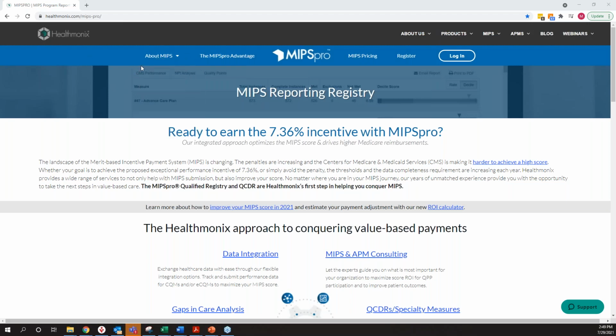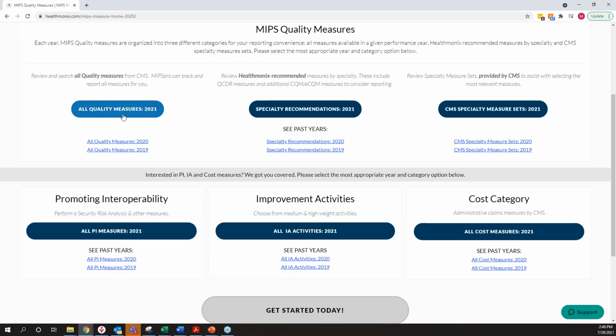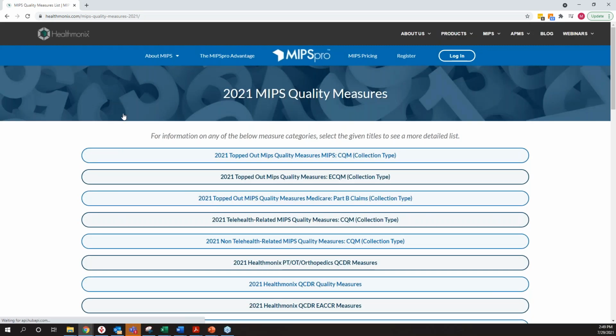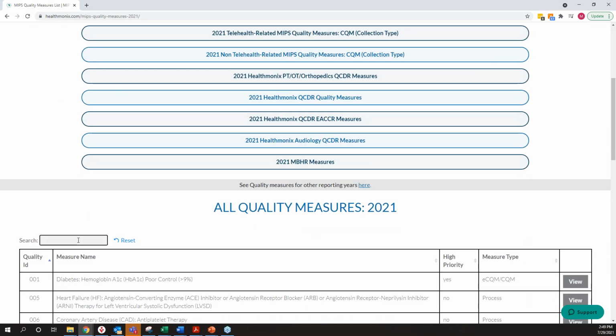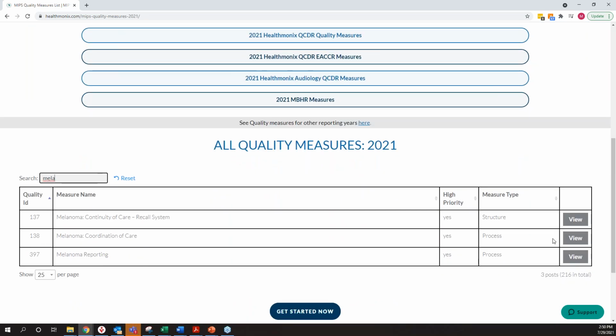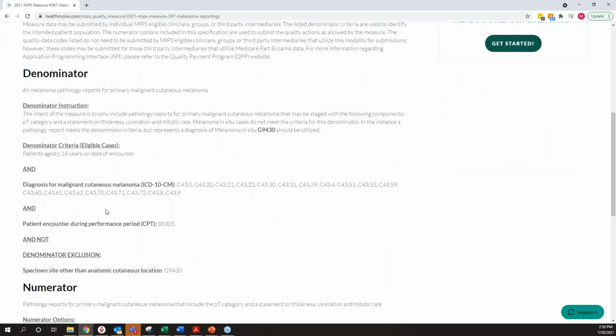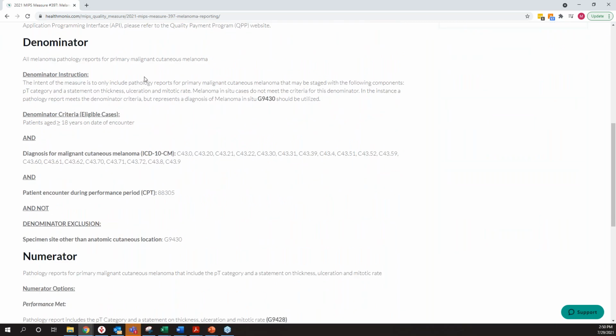All right, we can see our website here. So you will click right here under MIPS measures. And then within the program, you'll be able to click on the all quality measures. And if you wanted to take a look at the melanoma measure, you could type in melanoma. And melanoma reporting is 397. So you hit view under that. And then what you'll be able to see here is what's included in the denominator, including any of the instructions that they have in the denominator for how it works, the patient age range, as well as the diagnosis needed. We also show here that patient needs an 88305 for each measure.